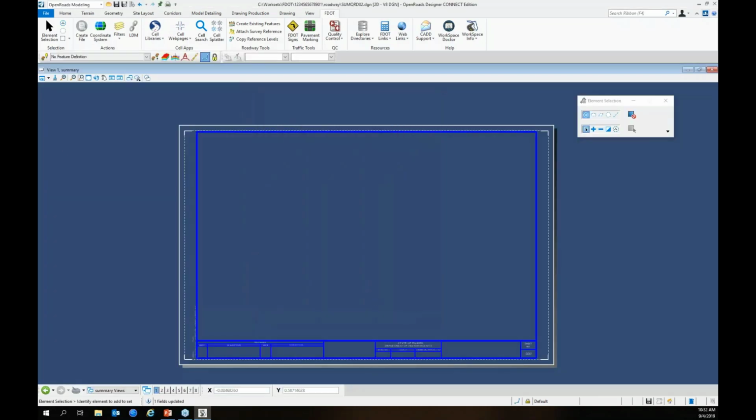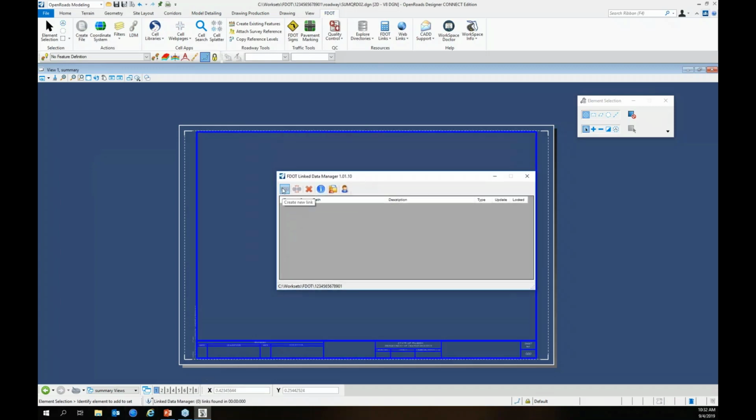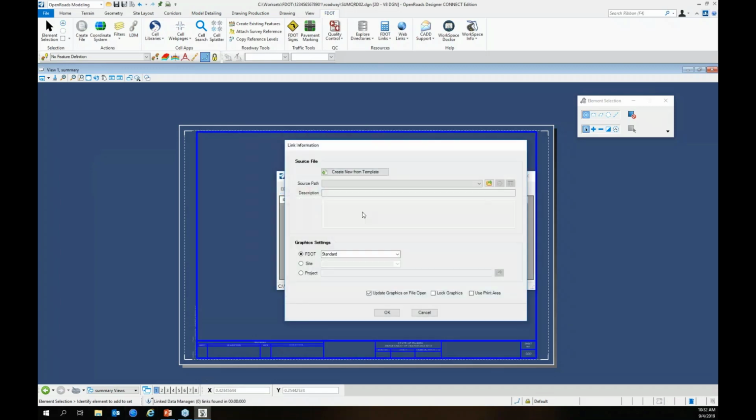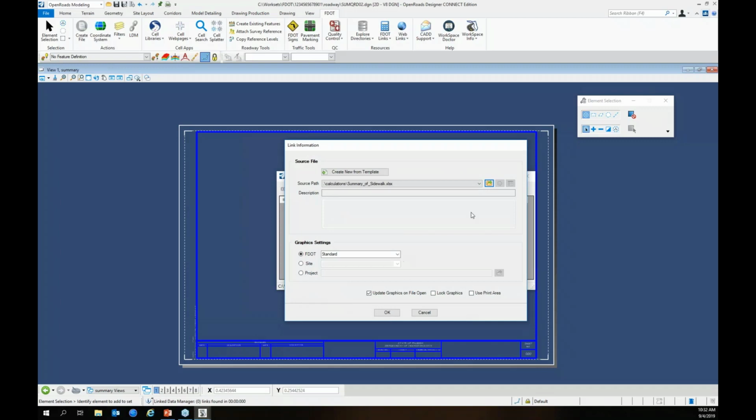Okay. So I've already created a sheet model here because our summary of quantities will be done in a sheet model with LDM. And I'm going to create a new link. I'm going to link a spreadsheet. I'm going to do that by selecting an existing file. I just want to show you how this updates. So I know for a fact that my summary of sidewalk is blank. All I have is the template. And that's going to take just a second.